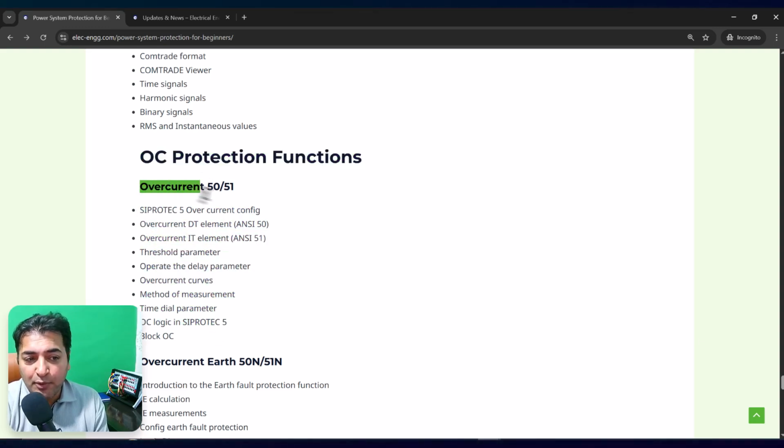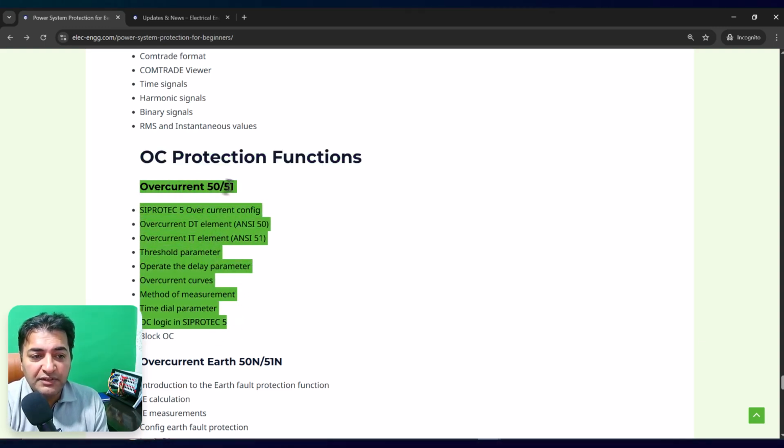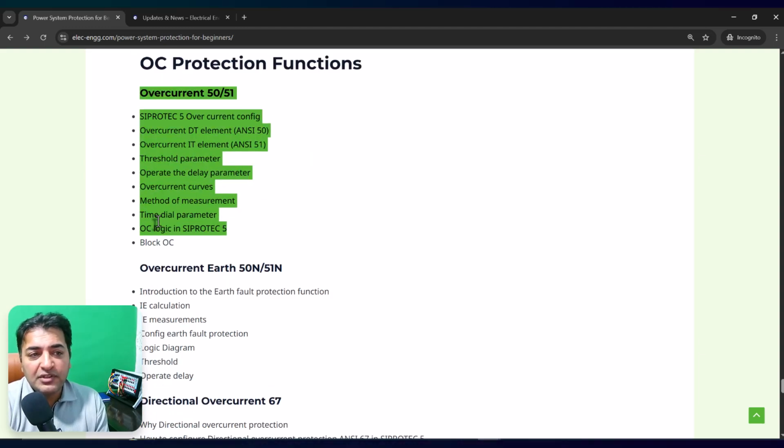First I discussed the overcurrent 50/51, and of course the fundamentals and functionality of this protection element, and after that the configuration of this function, how to configure it, and I also tested this protection function to understand it better.